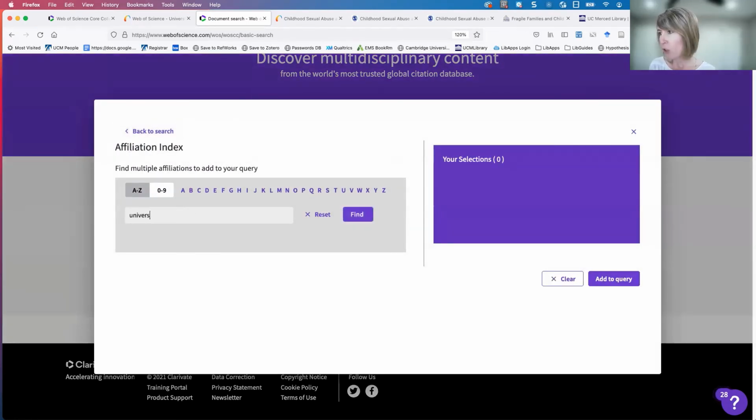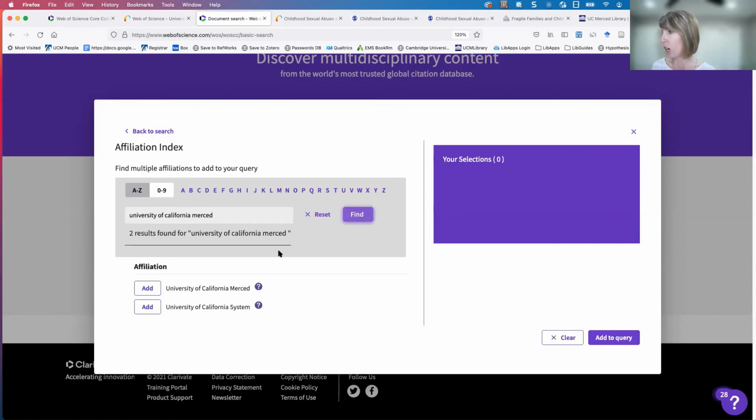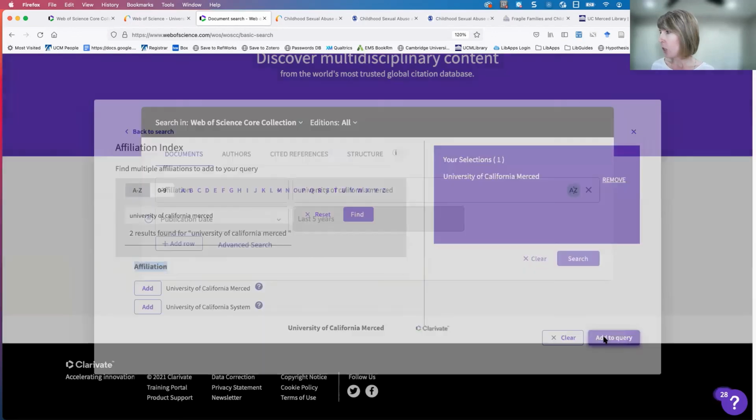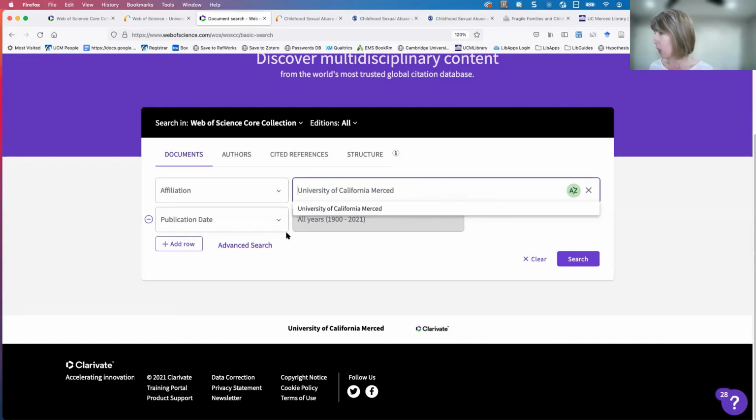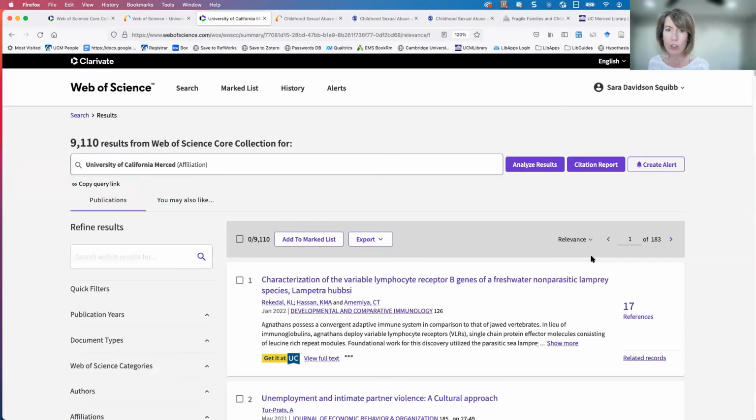If you do a search for something, you can make sure that you are using the same term or phrase that they are. So they brought up University of California Merced, University of California System. I'm going to add University of California Merced, add to query, and let me go all years. And I'm going to take out what I had initially typed in here. So I'm just using their index term with affiliation and search.